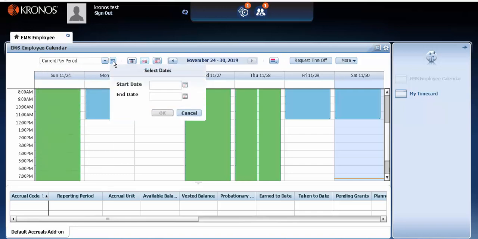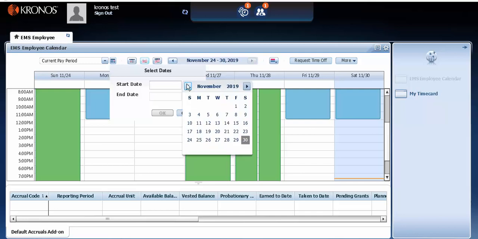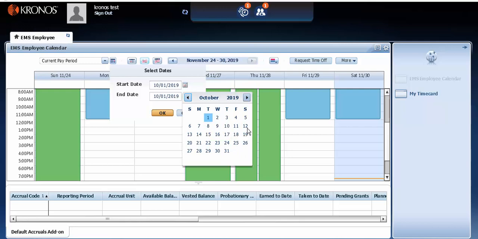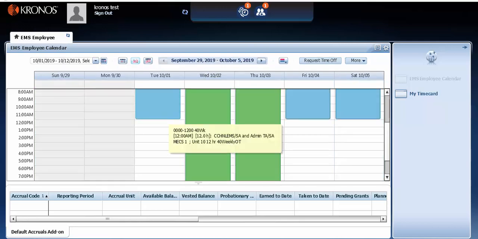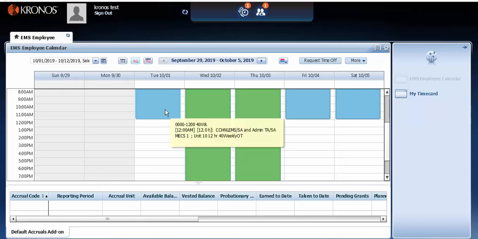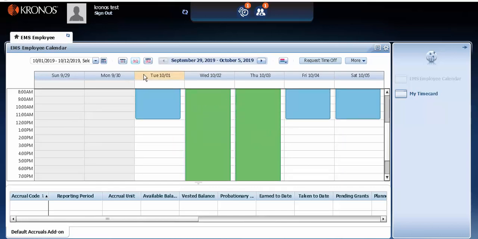The first one brings you to selected dates. In other words, you can search for any range of dates that you would want to take a look at. The blue bars indicate a scheduled workday, green bars are a day off.